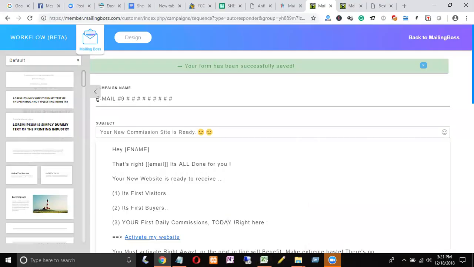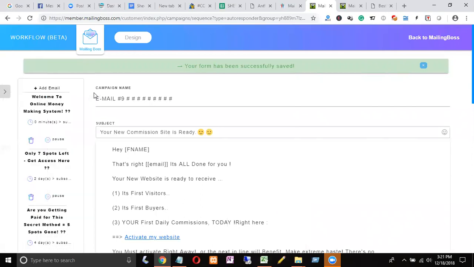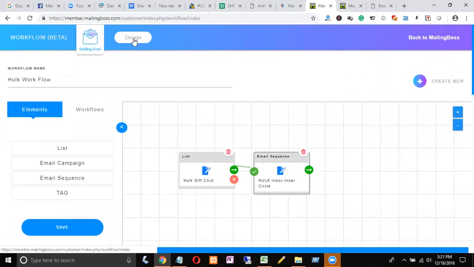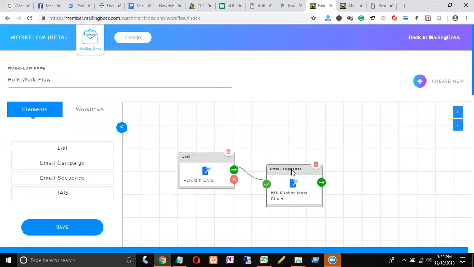Sure. Okay, I'm back. So again, this is your email sequence, right? Correct. So there are 9 emails. Now I'll click. Your form has been successfully saved. I'll click to the design here. Now you have your email sequence. Now you see, super easy, right? Yep. Again, email sequence ready.